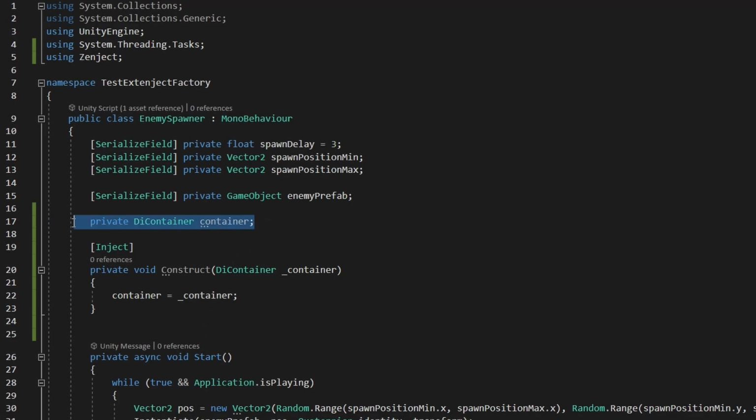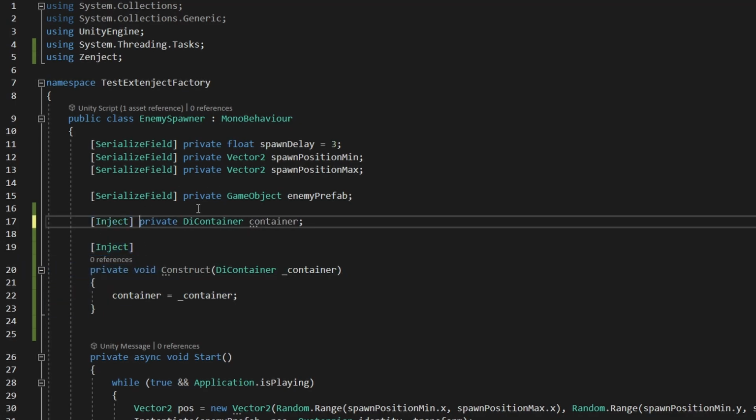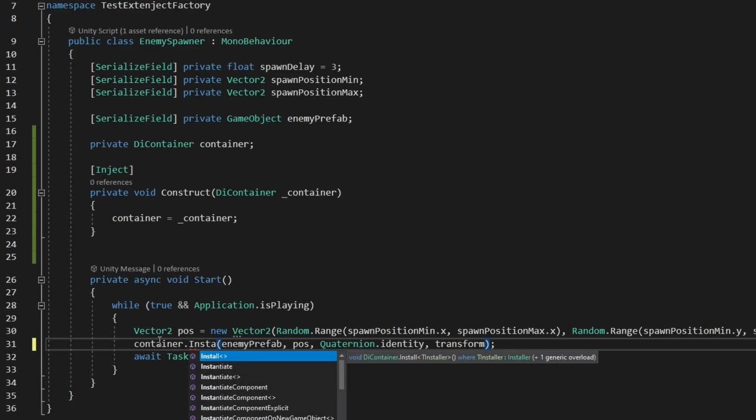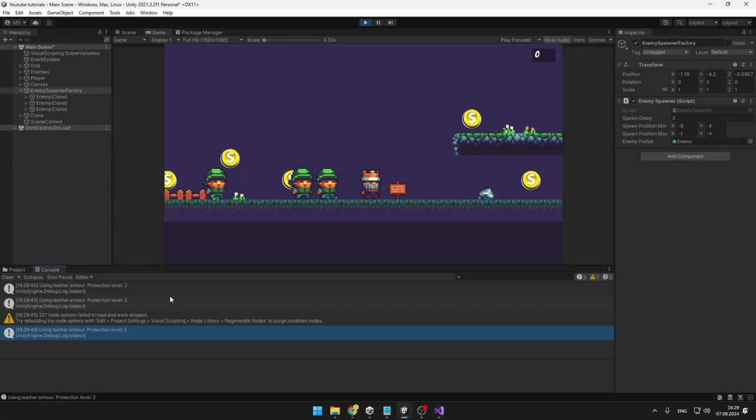We just need a variable for it, then we need the function which is going to inject it, so either the method, or we could just add the attribute directly in front of the container. And then instead of instantiating the object the classic way, we'll instantiate it using the container, so container.InstantiatePrefab. So this way Extenject will know about the enemies and it will be able to resolve their dependencies as well. Yep, we can see it is spawning some enemies.